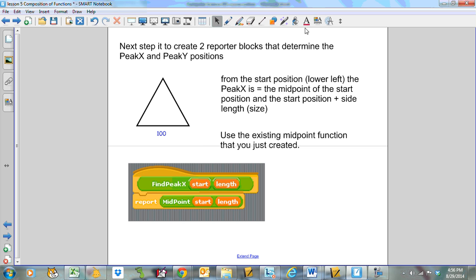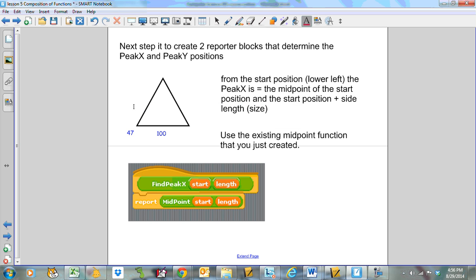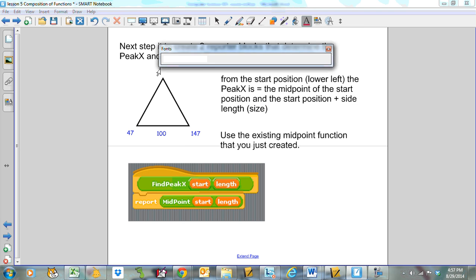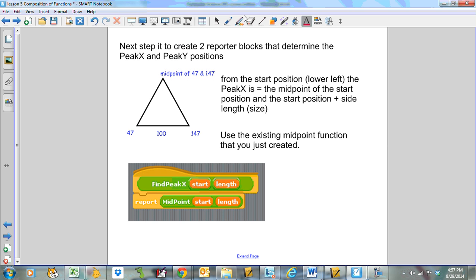If I get my X position down here, let's assume I've clicked on X 47. Then this X position over here is going to be at 147. And this X position right here is going to be the midpoint of 47 and 147, because this X right here is equal to that midpoint right there. Remember, this 100 here is the length of the side. So from the start position, the lower left, the peak X is equal to the midpoint of the start position and the start position plus the side length.